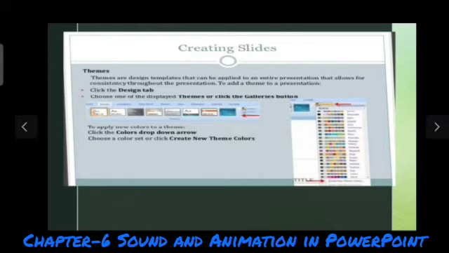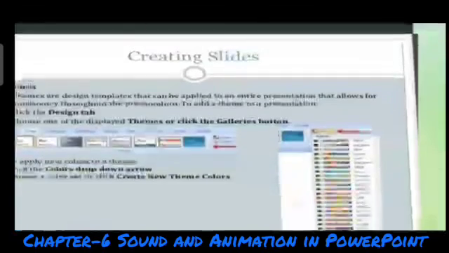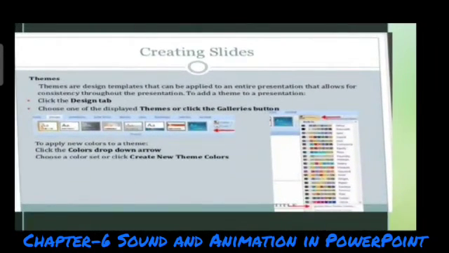So you can see here the themes. In another word, we can say themes are design templates that can be applied to an entire presentation that allow for consistency throughout the presentation. To add a theme to a presentation, what do we have to follow? Click the design tab, choose one of the displayed themes, or click the galleries button.